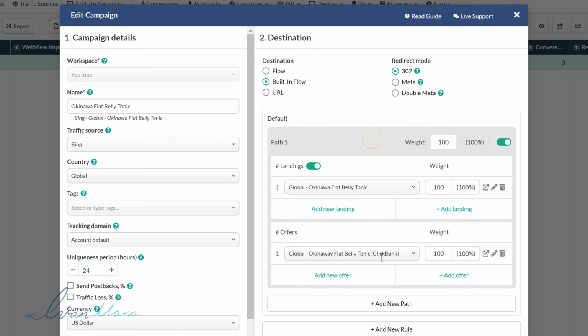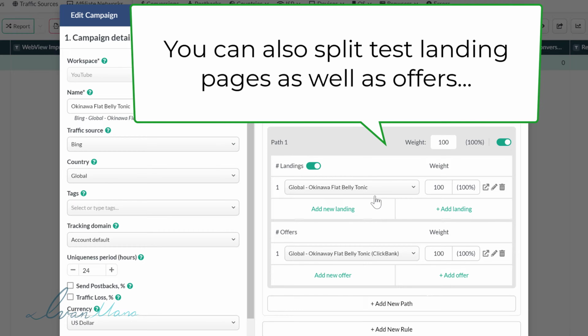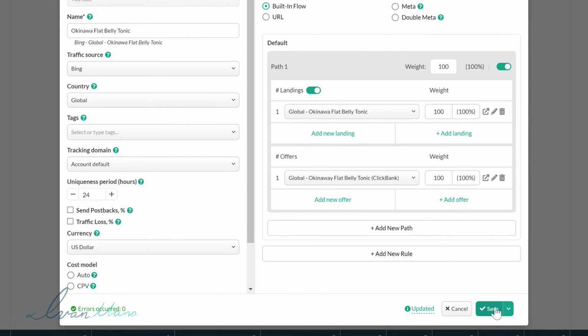And again, so here's what I mean, right? Let's suppose you have many different offers you wanna test. All you're gonna do is select them from here. So you don't have to go back into your landing page and change the URL every time. So it's just super convenient. You just change the offer right here. So once that is done, we're gonna go ahead and hit save, okay?